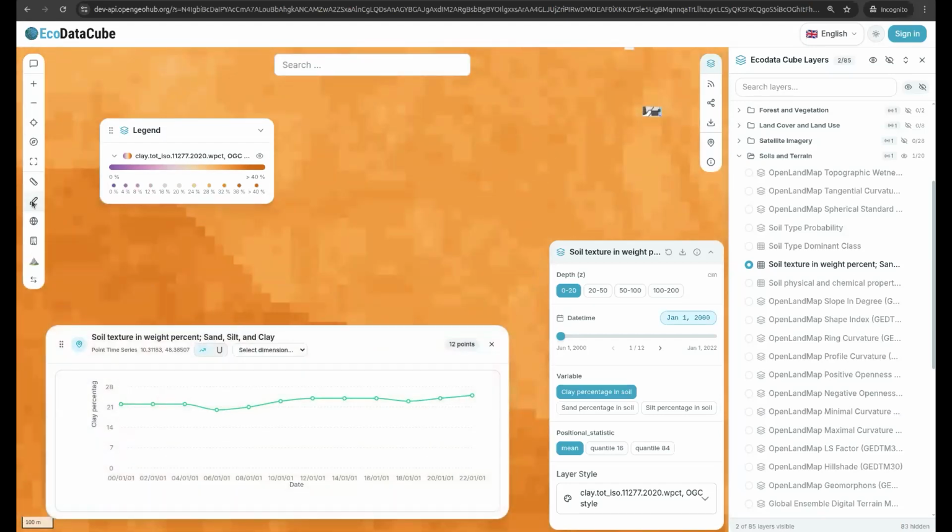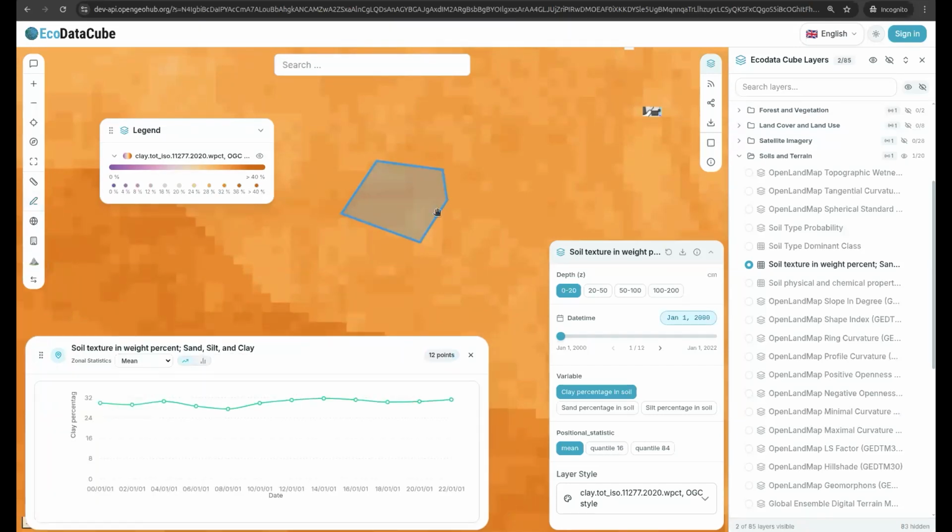We can draw a polygon with this draw tool, and we do a simple polygon, imagining that it's maybe your farm or study area. And then the statistics that you get are not the point statistics anymore. It's the entire polygon, and then you can decide this is the mean of the clay percentage, but you can also check for other statistics. So enough for the GIS visualization of the grid data.